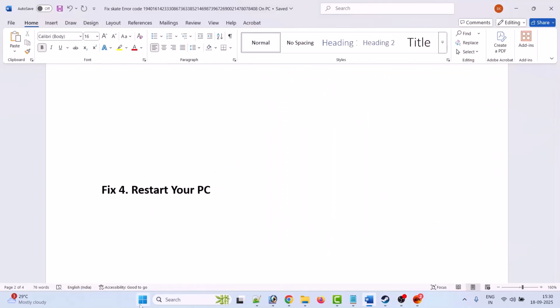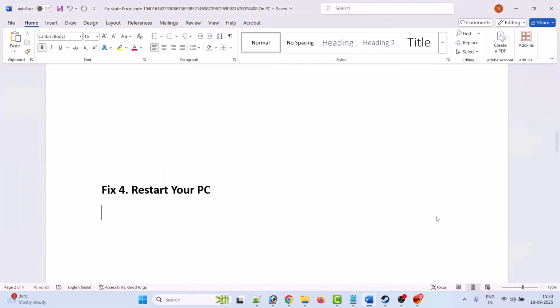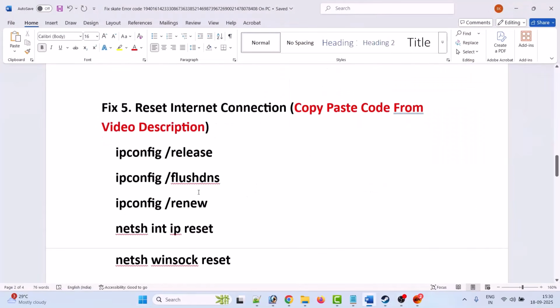So simply click on Windows icon, then click on power menu and then select restart, and once your computer restarts, then you can launch the game and check if your problem is solved or not. Fix 5 is to reset internet connection.